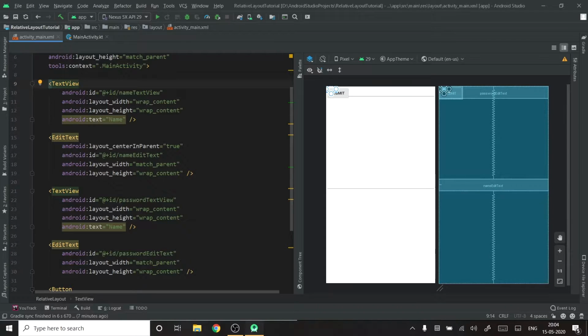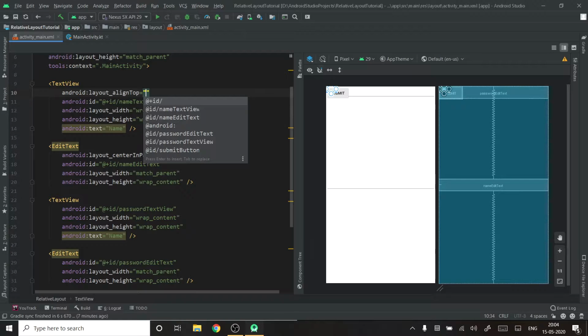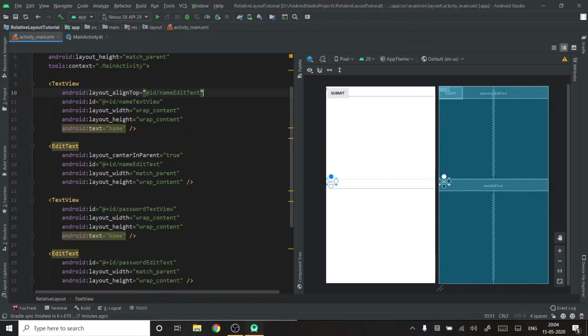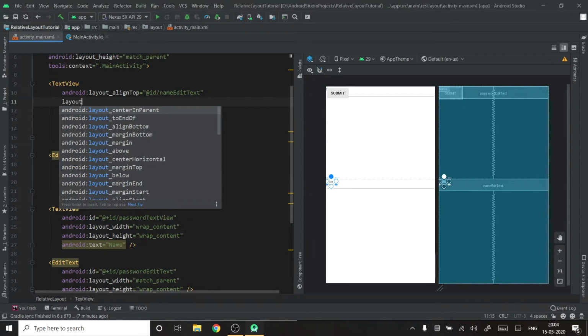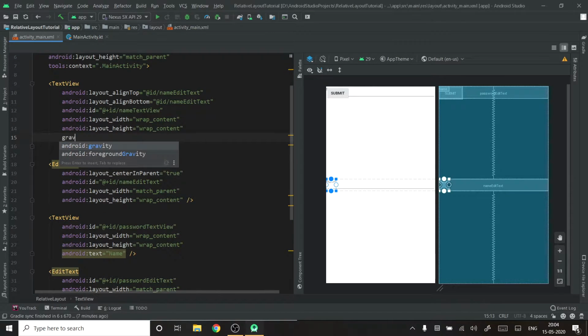In relative layout, you can align views to each other, like align the caption of an image to the border of the image. Now, align the name text view to the name edit text. Align top and bottom of the name text view to the edit text using layout_alignTop and layout_alignBottom and give the value as name edit text. You can see the height of the name text view is equal to the height of the name edit text. But the name text view is on the top of the view. To move it to the center of the view, add the gravity and set the value as center_vertical.